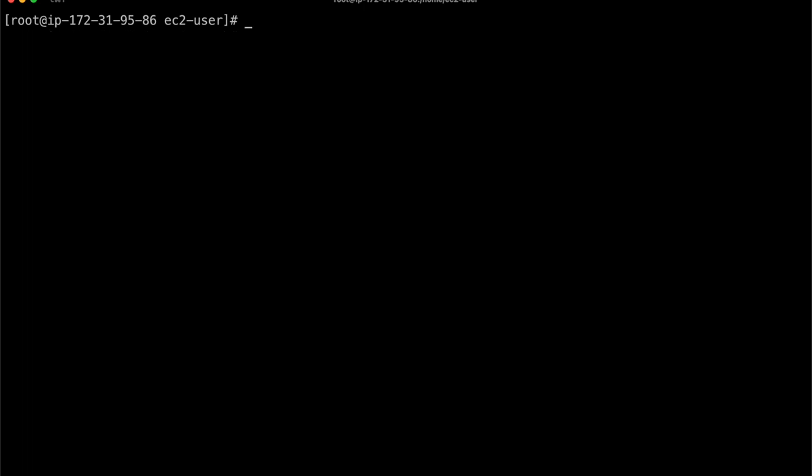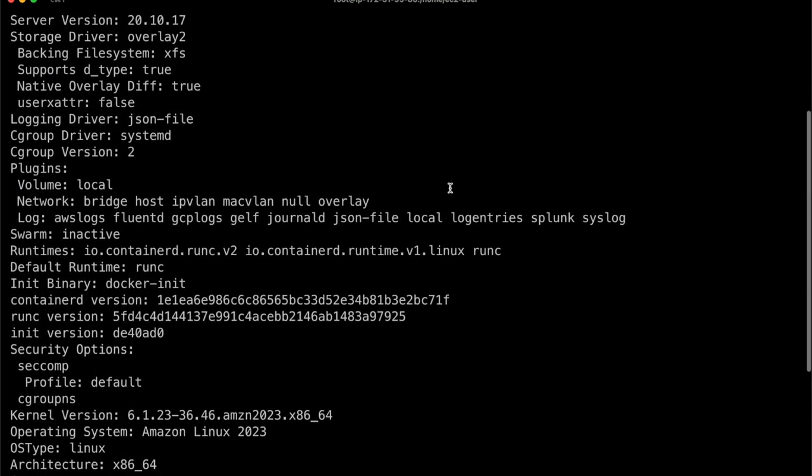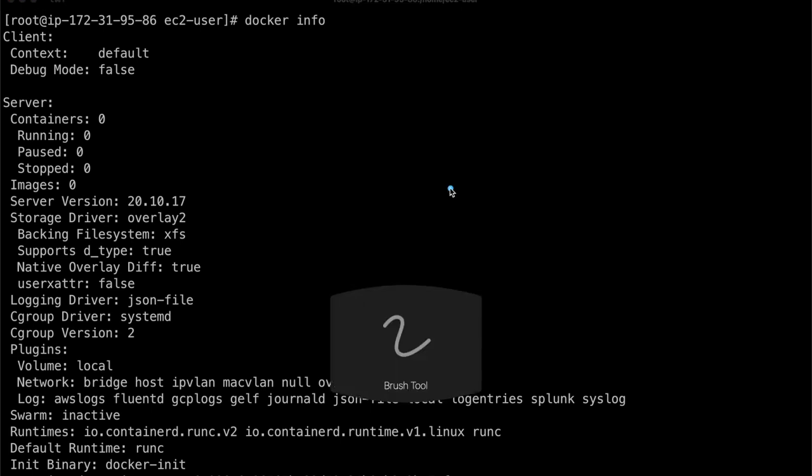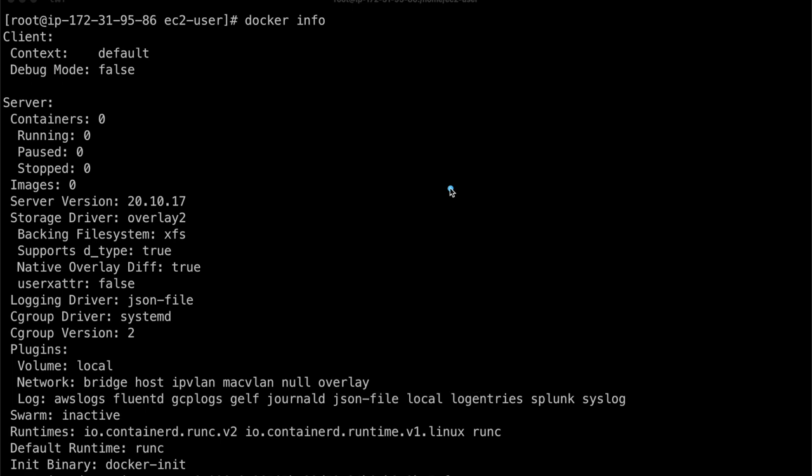Now let's check information about Docker. So we use the docker info command to see the information about the Docker that we have installed. So as you can see, we are using server version 20.10 and we are using the XFS file system format. And here we will be able to see the number of containers that are available in our instance, which are all running, paused, and in stopped state.